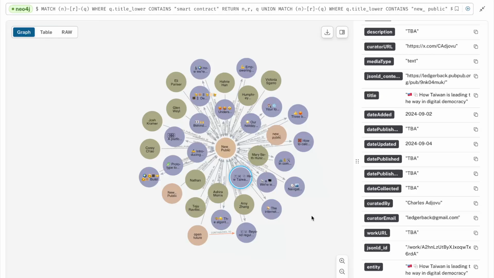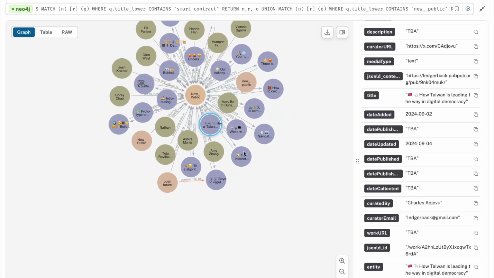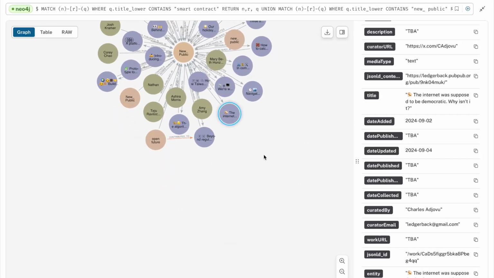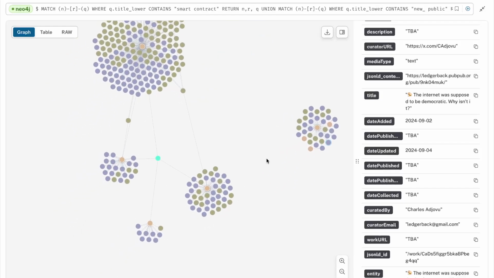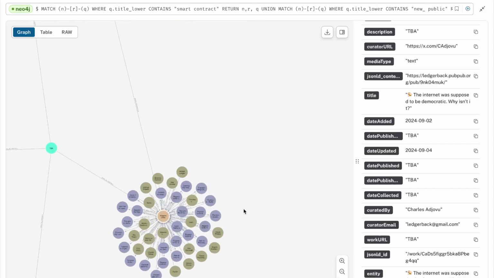Unfortunately, this one does not have a work URL, but a good amount of them do. So you just gotta search. Okay, so past that cluster, we'll move on to the next cluster.